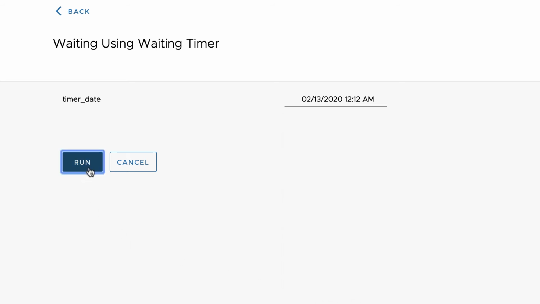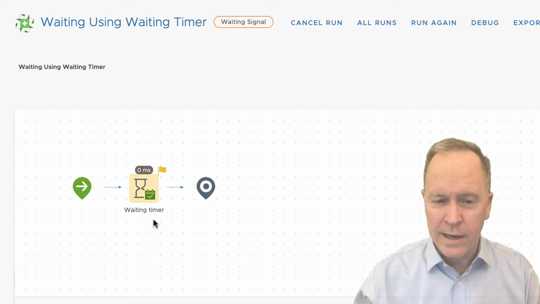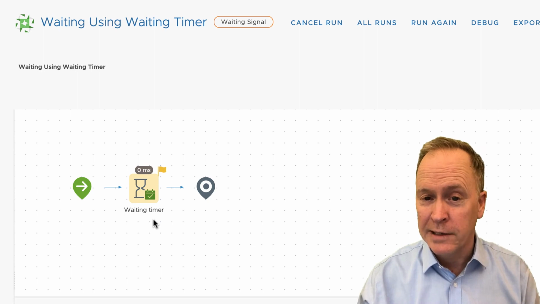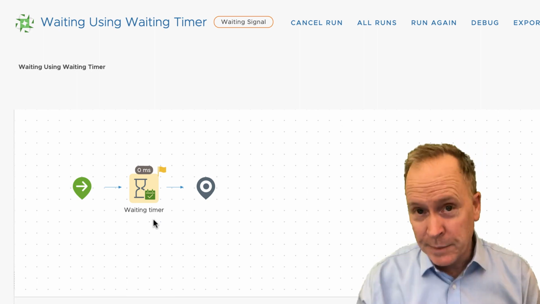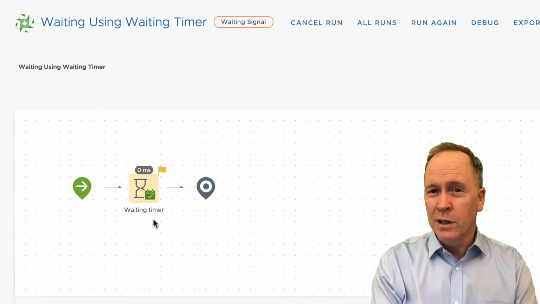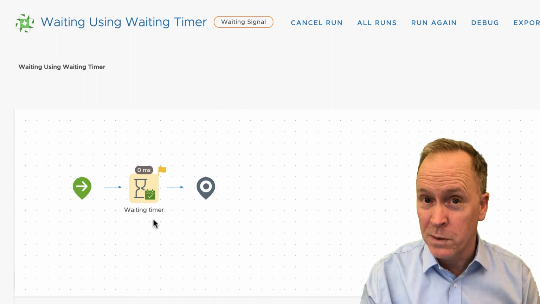So I'll click run. My workflow starts running, but notice this yellow highlighting indicates that the workflow is currently waiting. And if I recall correctly, I just said 2 minutes. So rather than make you wait, as I'm going to have to wait, we're going to do a little bit of video editing magic here, and we'll resume in a few moments.